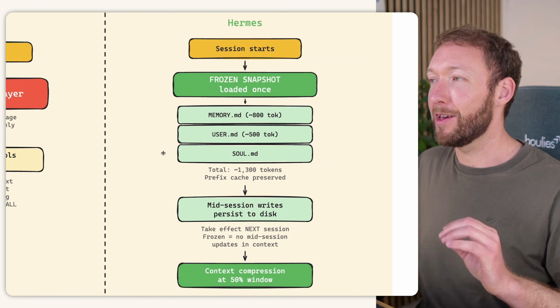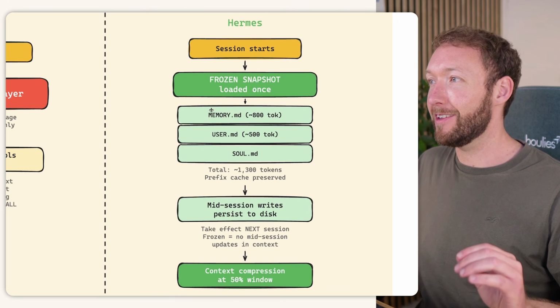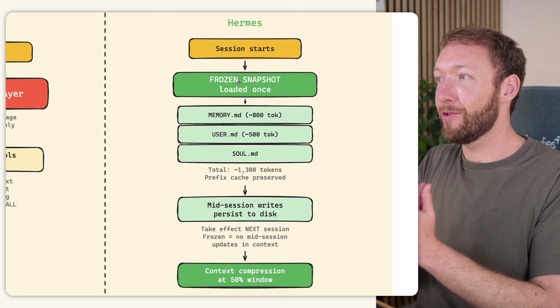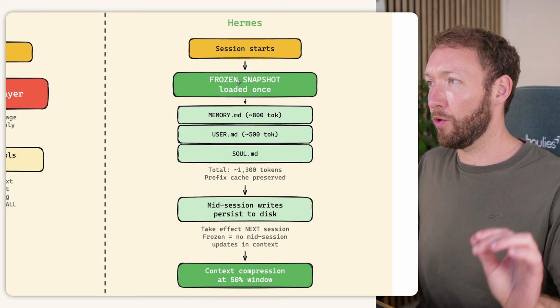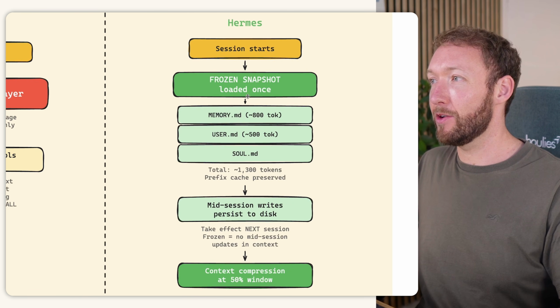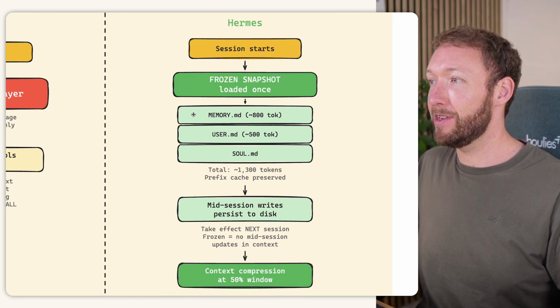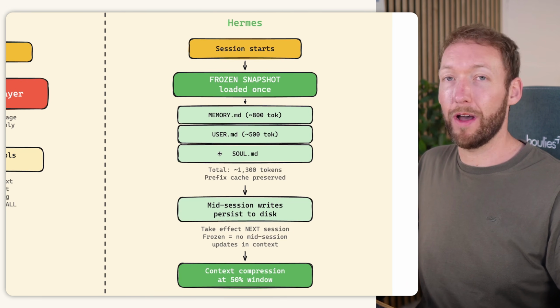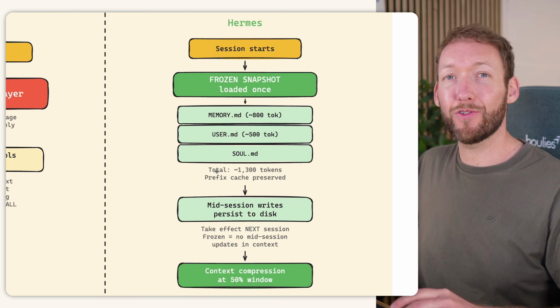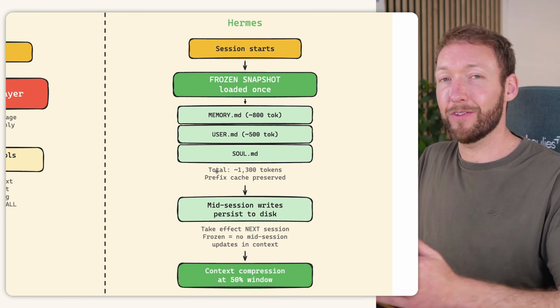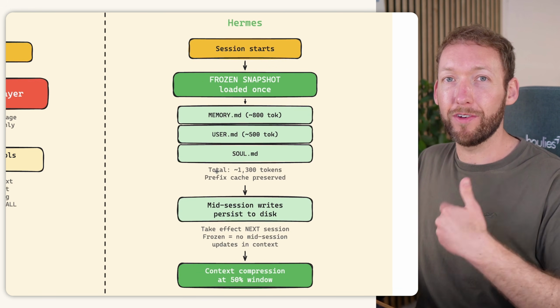Whereas Hermes, I think, nails this. So at the session start, it basically loads a frozen snapshot, similar to the way that Claude uses Claude.md, but it will not only use the Claude.md, it will additionally add in the memory.md, the user.md, and soul.md every single time. And that comes to around 1,300 tokens that are put into every single conversation window.